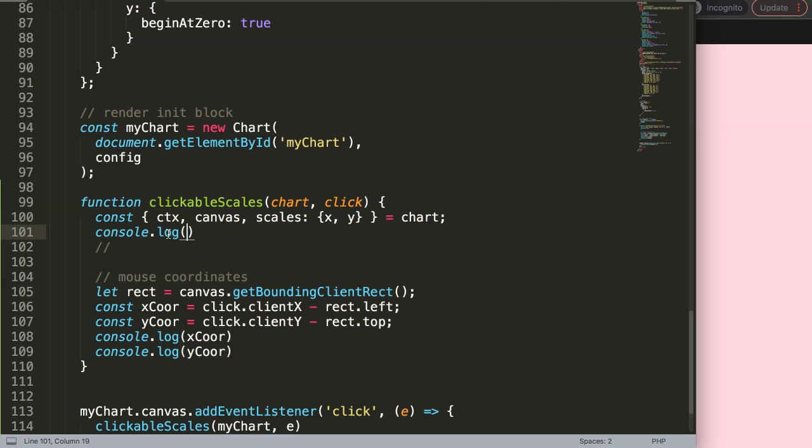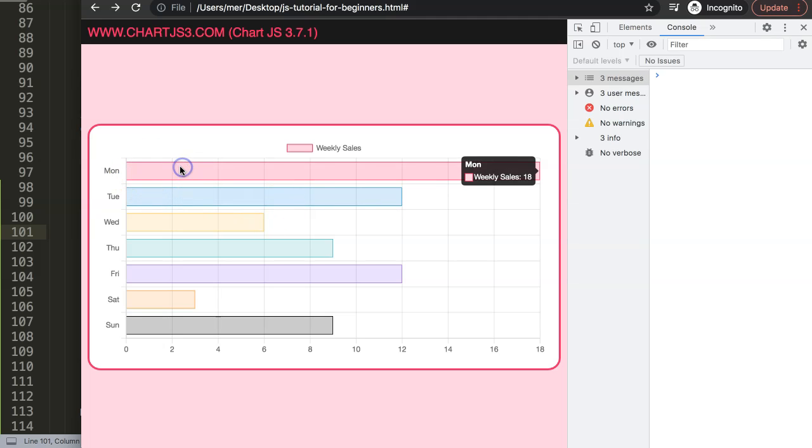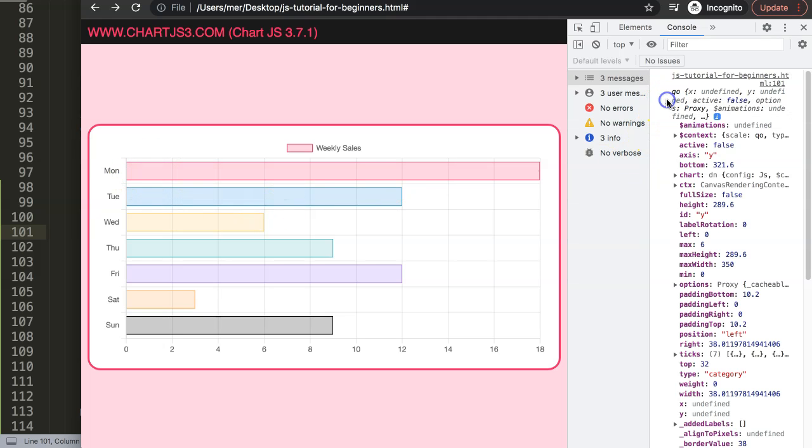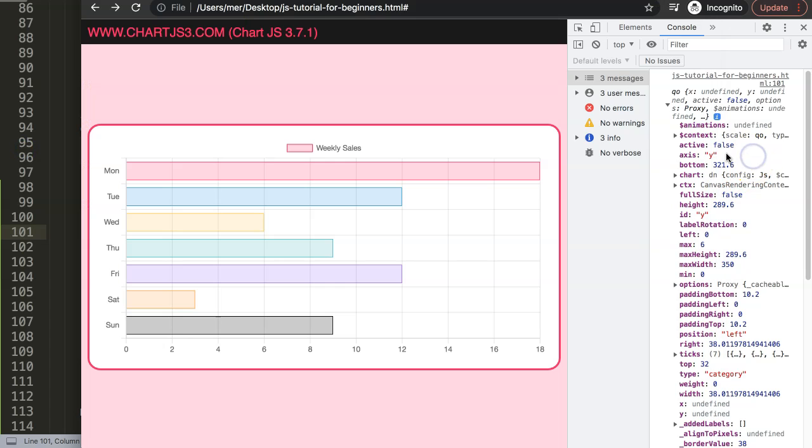So if I do just a console log y, save that, and then refresh, open up the developer tab, and then just click somewhere, and you can see here now we get this 101, and you can see 101 is the y console log. We can see here the information, we get here the height, and this height indicates what is the true height between this point all the way to here, basically these two lines. So if we divide the height by the total ticks we have, we should have the height per tick.